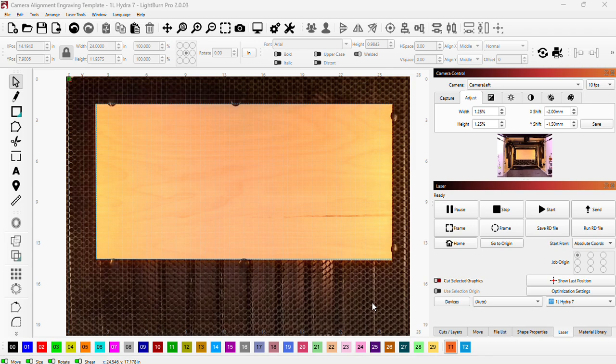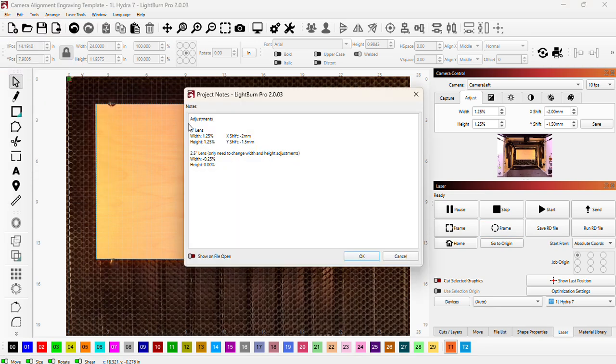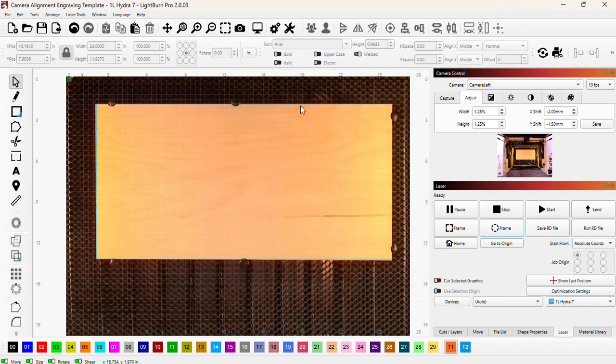And I noticed that when you switch between the 3 inch lens and the 2.5 inch lens that I have, it does change things. So I was going to do a file where I would have my notes, and I can go in the file, show notes, and I have my different lens adjustments for the 3 inch and then for the 2.5 inch, right? So I'm in there and I created this rectangle.